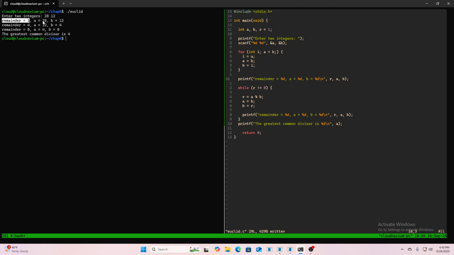But anyways, we do 28 modulo 12. That gives us a remainder of 4. And then we're swapping the values of a and b, which means that a becomes 12 and then b becomes 4 because b is getting swapped with r. And then we just keep doing this until r equals 0. And then eventually we get here, which is remainder 0, b equals the remainder, so those are the same. And then our greatest common divisor is going to be 4.